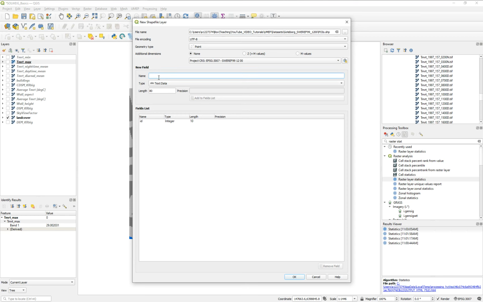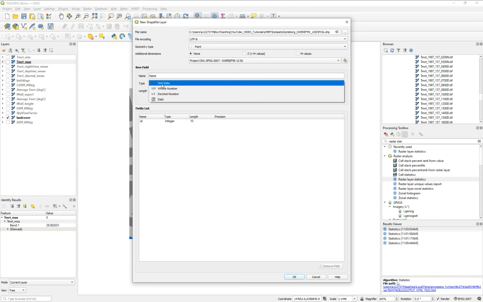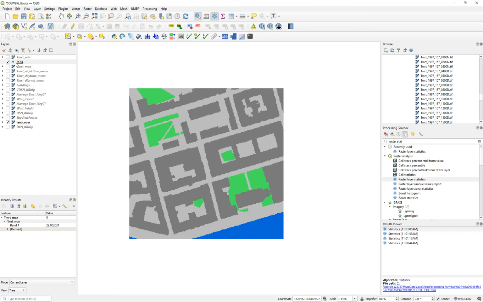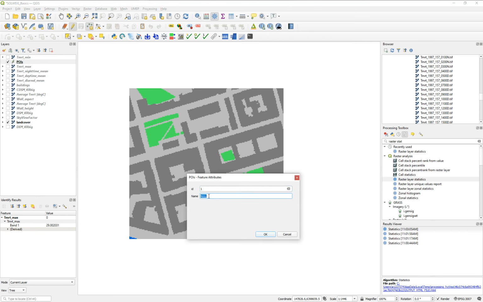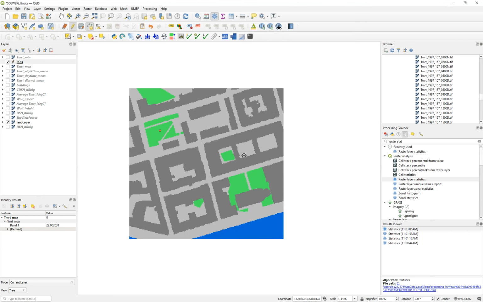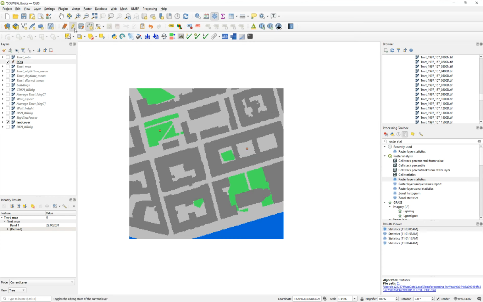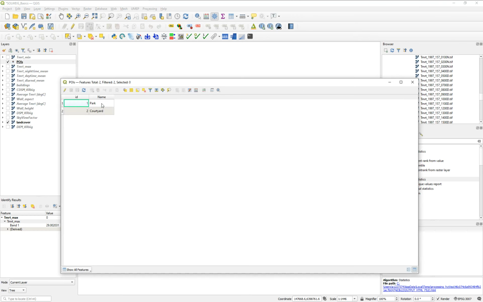We create a new field. The new field, there is one by default, which is the ID, and I will put name. It will be text, and we add the new field, and we put OK. Once we have the POI layer ready, we start editing using the editing tool. We add 1 point here, and we put number 1, and we name it park. And then we can go here, and we put number 2, courtyard. Okay, we have done that. We save, and we stop editing. We can open the attribute table to see park and courtyard.